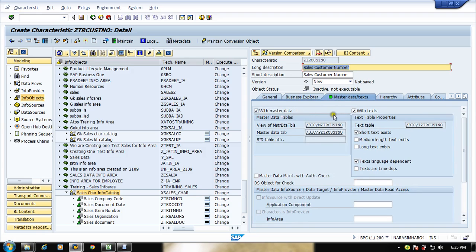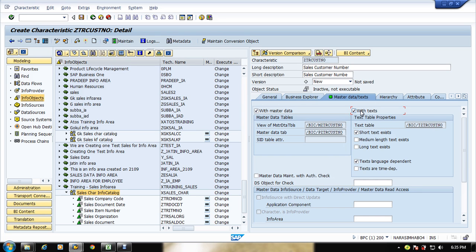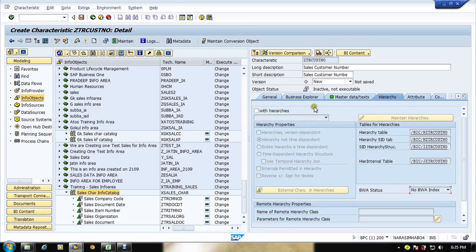Now we need master sources, master right, without checks. Text also, because we will need the text, right? Customer number, we will be giving a customer name also, right? Customer ID is there. The customer name we have to give, so for that we have to create a text. Hierarchy, then we don't need it.